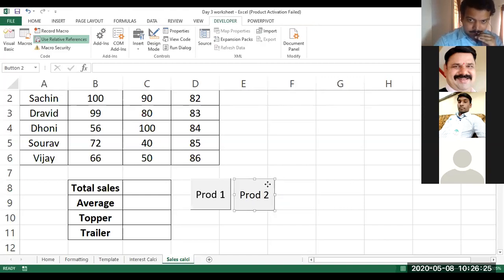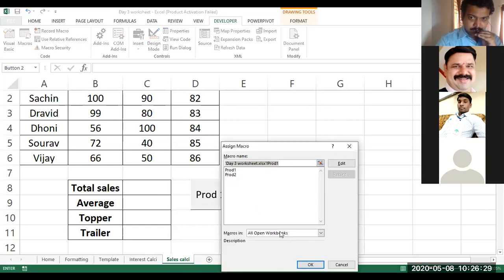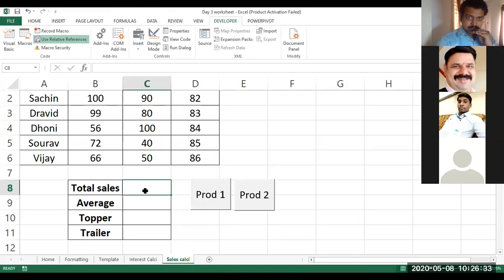I'm going to right click on the second button and use the assign macros option. I'm going to assign product 2 to the second button. With the active cell C8, I'm going to click on product 1, and then on product 2. If you have a product 3, you can have one more button.